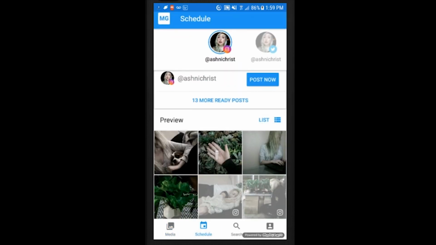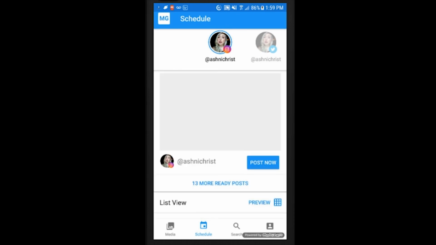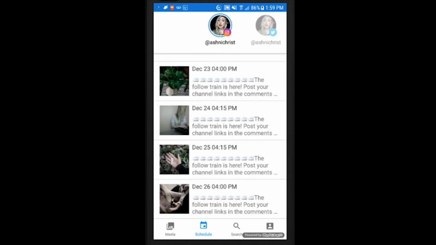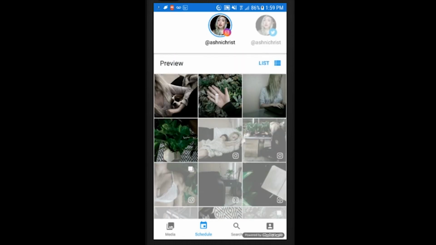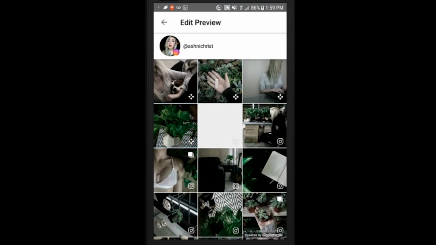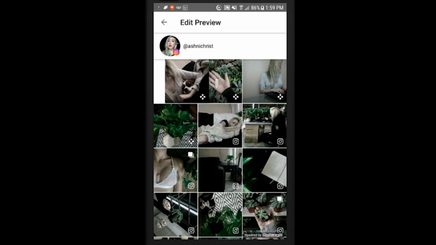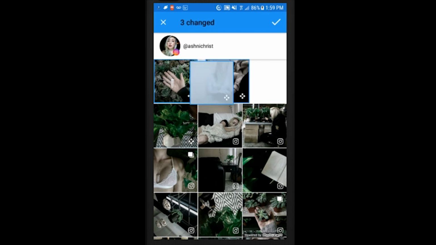And so this is the preview feature. It also has the list feature, so you can see whenever your photos are coming out in a list, or if you like to see the actual preview. And the reason I like the preview too is that you can change things. You can change the order of your posts if you go to this preview feature and just tap a photo and hold it. And so you're able to like switch photos around.